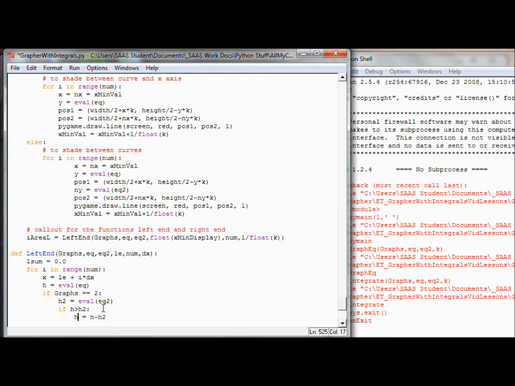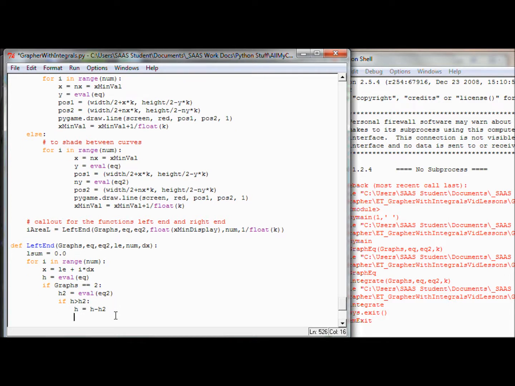Maybe I should use a different word here, like real height or total height or something. But if I am not using this h again after it, then I don't have to worry about that. So I guess we can reassign that h. Just don't get confused between them.